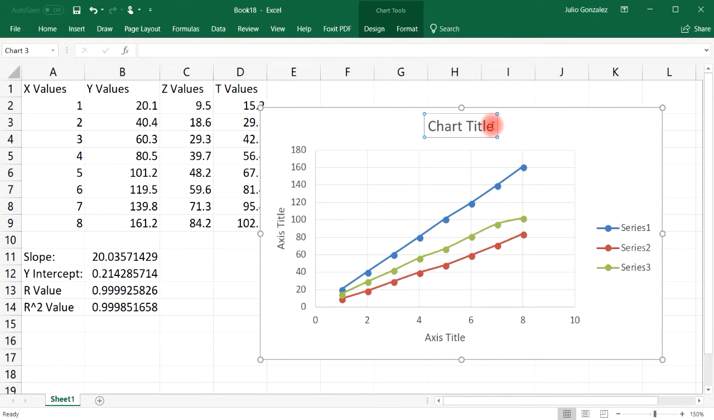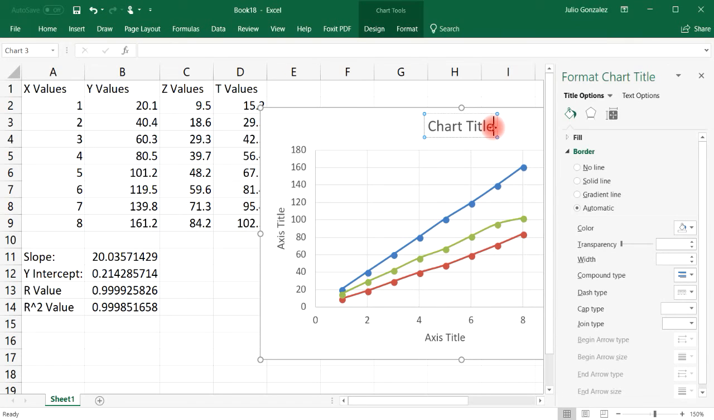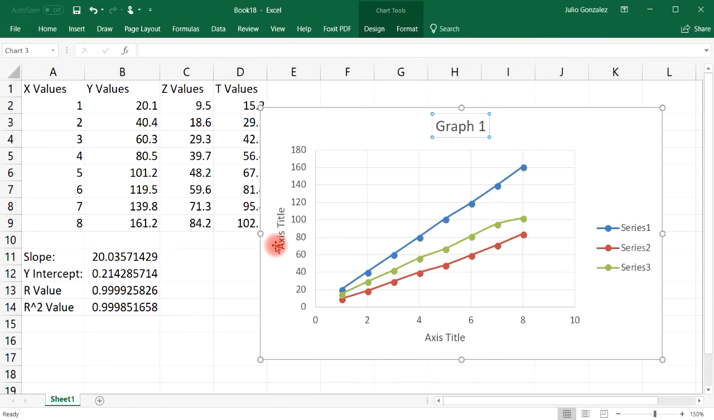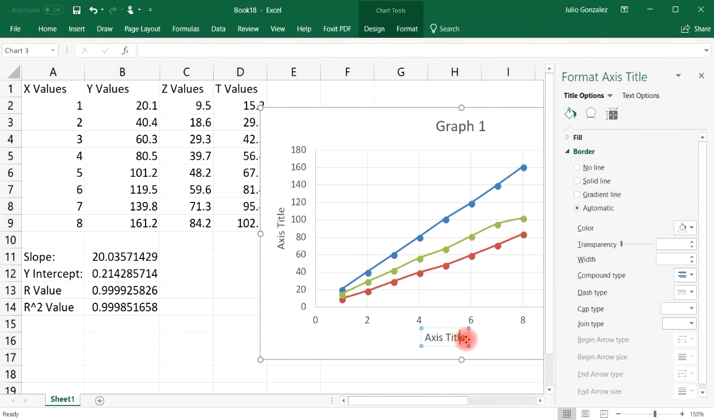So now we can adjust the chart title. Let's call it Graph 1. Let's get rid of this. And then the axis titles: we'll call it X values. And for the vertical axis title, let's just call it values.